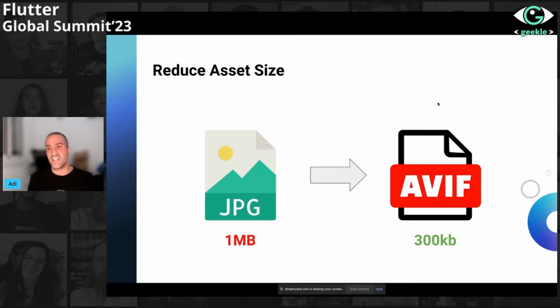All those things that I just mentioned, decreasing dimensions, format, and quality compression, will lead to a lighter asset. And then it would be easier for the device to load it and for our app to get much better performance.